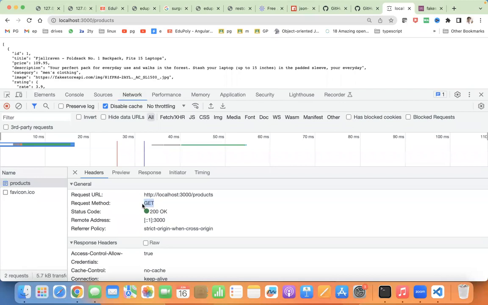What is the request method I am using? Get. When you want to add the data into the server, we use another method called post. Don't use the get method to post.